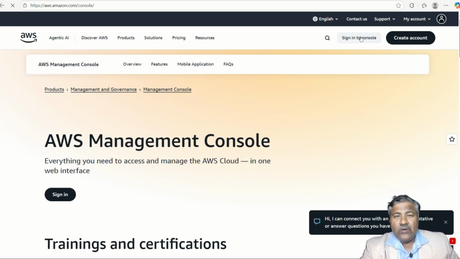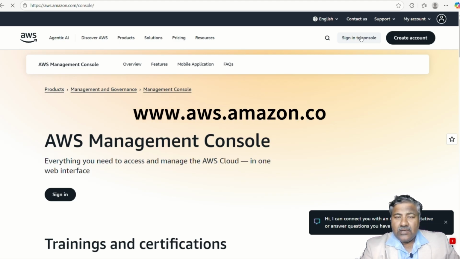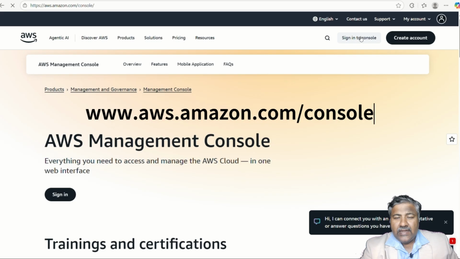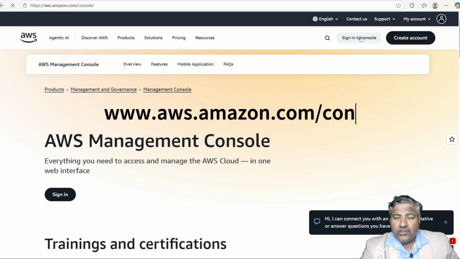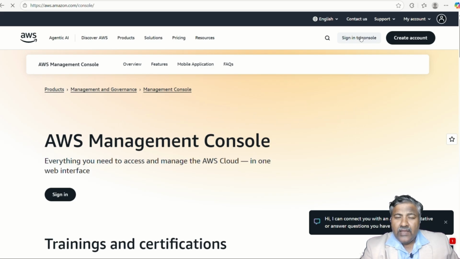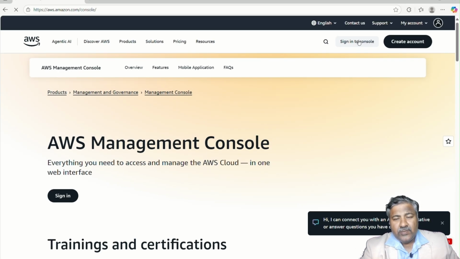Right, so we are on the AWS Management Console page. What you have to do is type aws.amazon.com/console in the address bar, and this page will pop up. You have to click on sign in to the console, and it will prompt you for an account ID or IAM user. Since we are creating a new account, we will be using the root user email. That is the option below which we have to select, and it will take us to the next page.